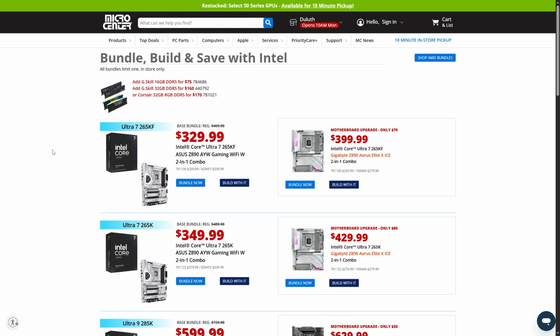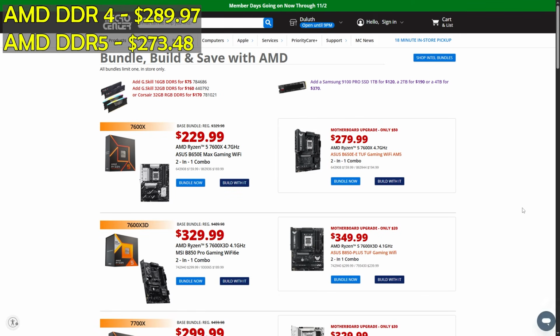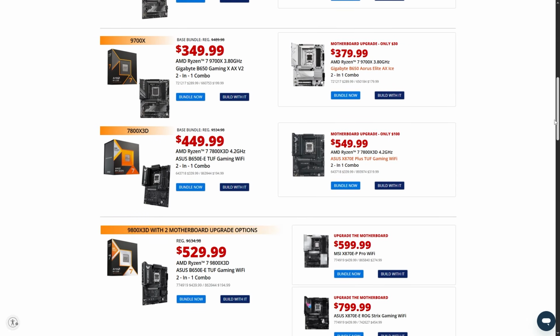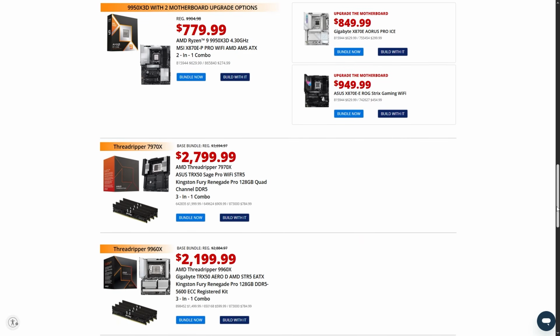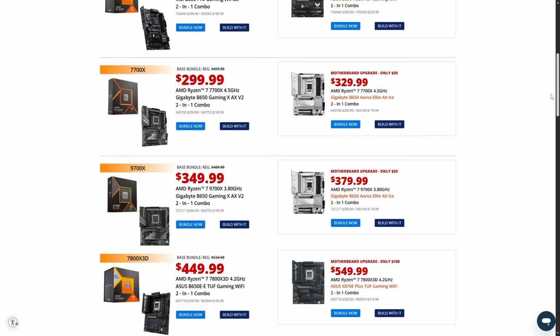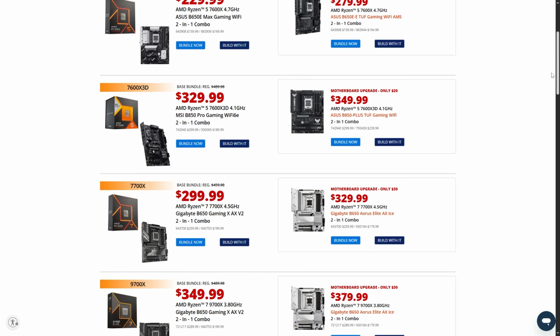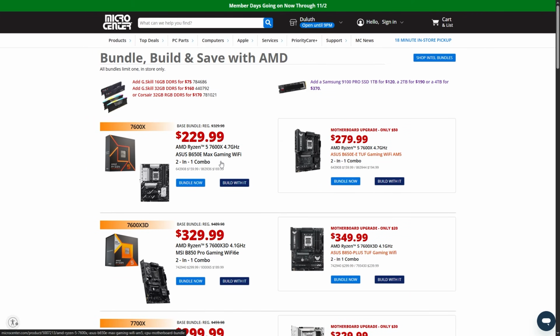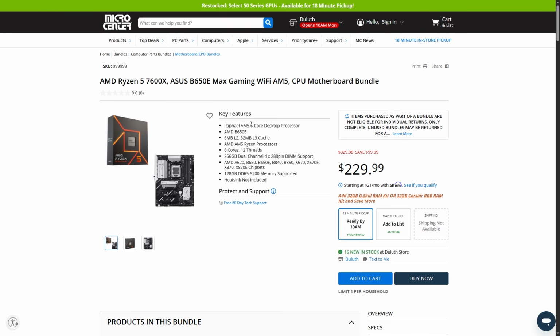How about AMD? So with AMD, we have $289.97 or $273.48 for AM5, or $309 for over budget. So we'll start with the $273, $309. All right, I don't see anything. And then $289.97 gets us this Ryzen 5 7600X B650E. This is an AM5 combo, by the way. So if we click on it, we have the CPU and the motherboard.